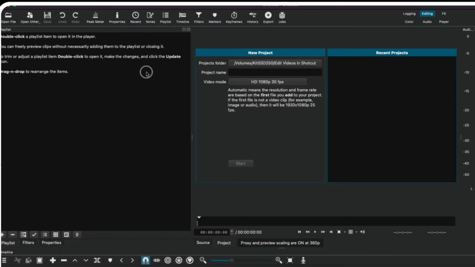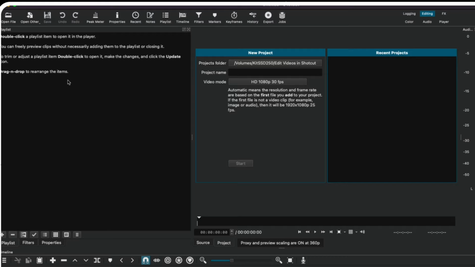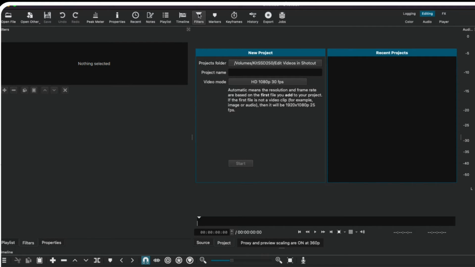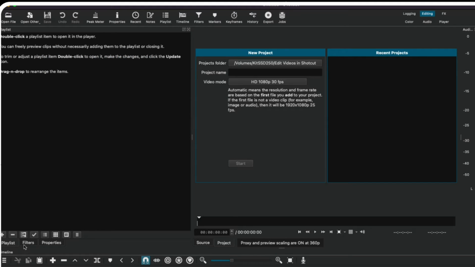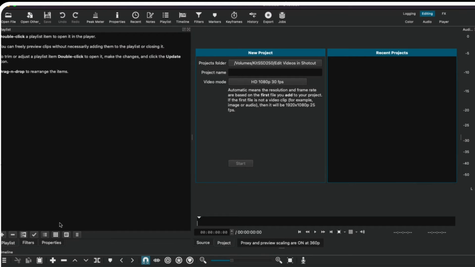This is the playlist panel. If you want to close it, you click on this cross button, and it will disappear. If you want to reopen the playlist, you click here, and it will reopen it. You want to open the filters panel, you click here, it opens here. And then you can go back to playlist by clicking on these. These are properties, filters, playlist. So this is how you open different panels.